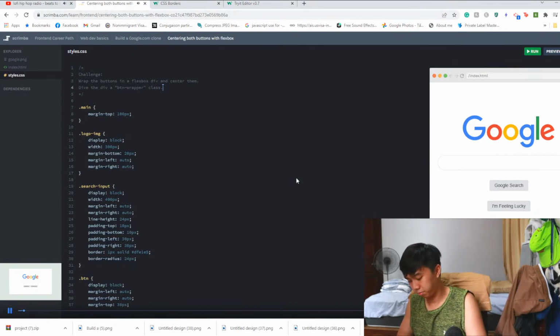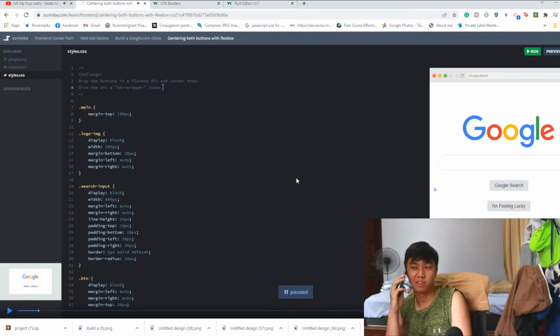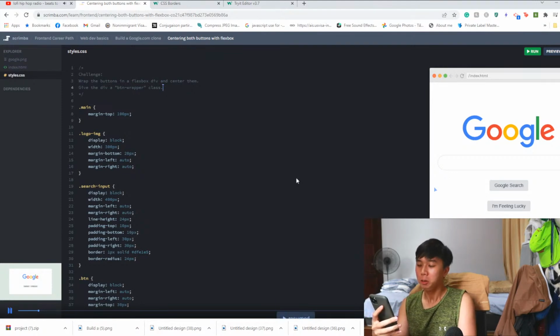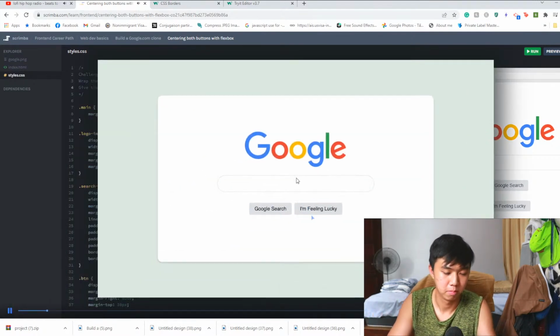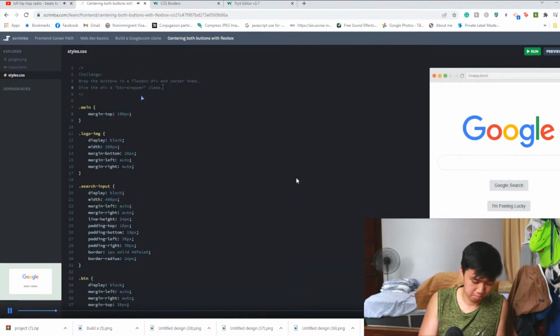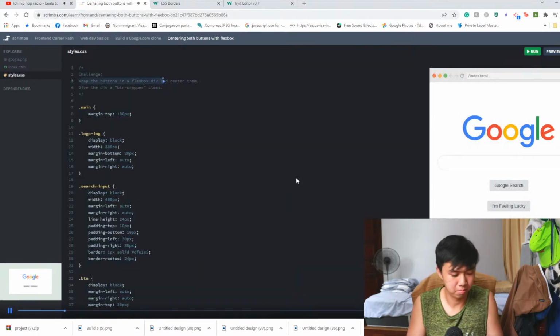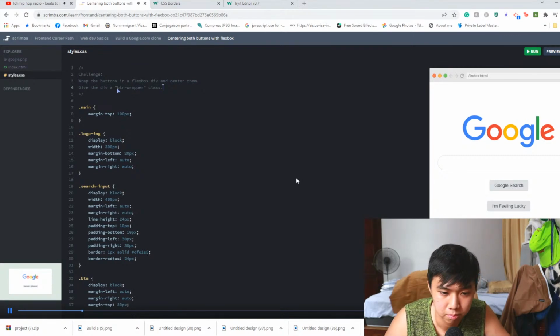Okay, we are back at our Google project, and now your job is to center these two buttons beside each other, meaning getting to this layout right here. And the way to do that is, of course, using Flexbox, so you'll wrap the two buttons in a Flexbox div and then center them. And then also, I want you to give the div a class of btn-wrapper. So you'll need to modify both the HTML and the CSS here.